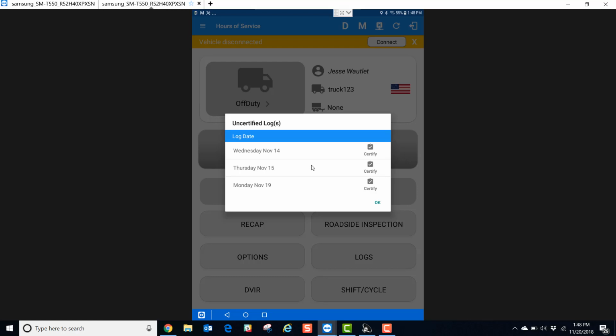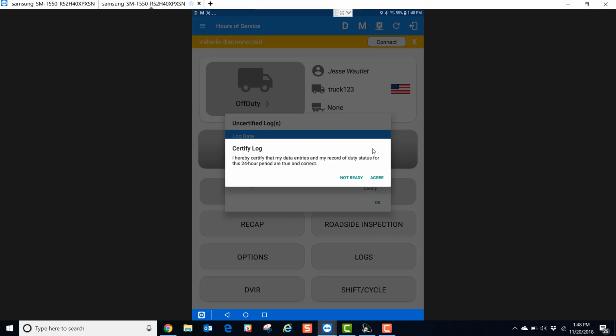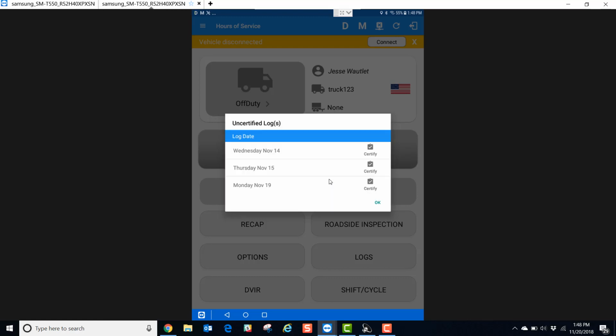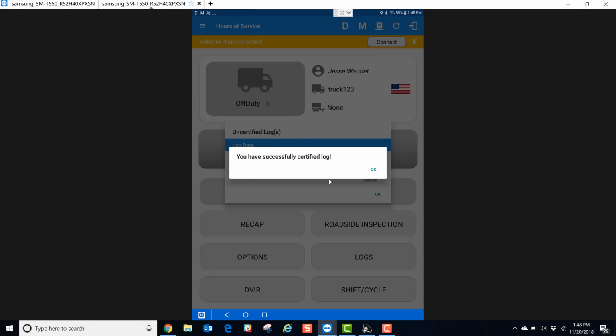In order to certify a log, it's pretty simple. You just go over here, you click certify. It's going to ask you, are you sure you want to certify? Is this log correct? You click agree. It is going to generate a PDF for this log.